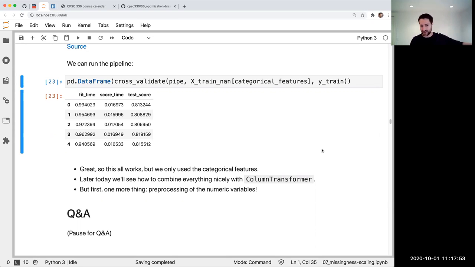So it's separately deciding what is the most frequent and then filling them in and then figuring out what the categories are and then one-hot encoding them and then fitting the logistic regression. And so we're covered by using the pipeline.